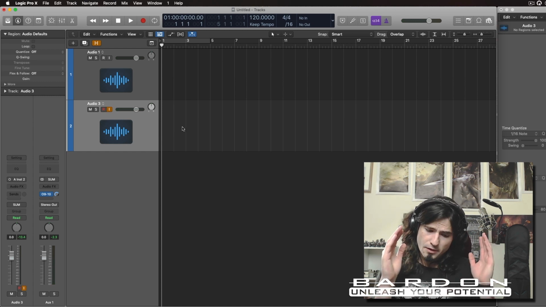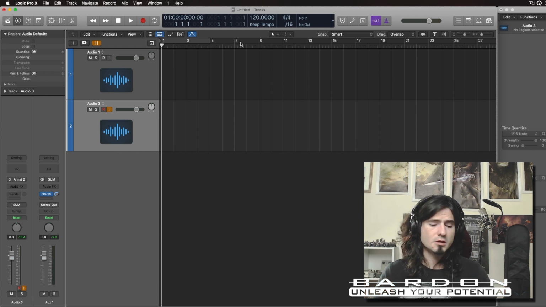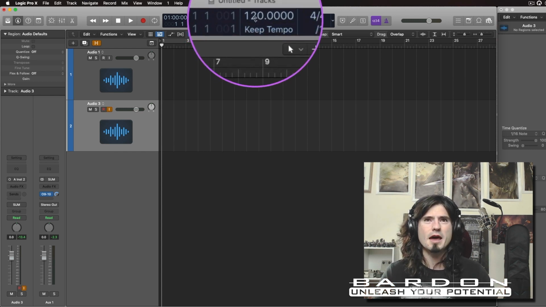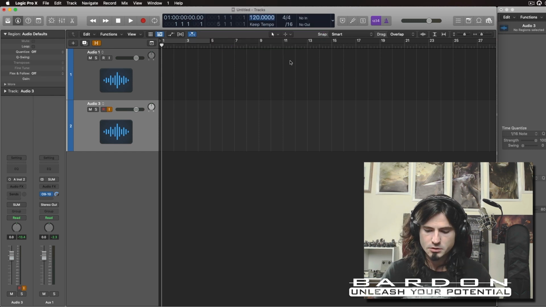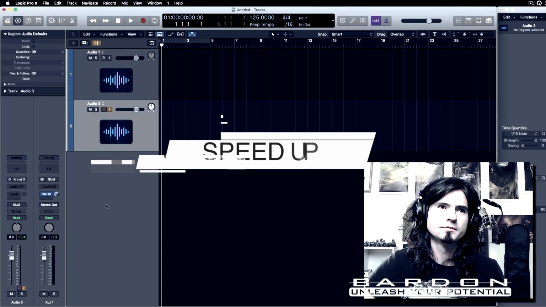Now, the thing that I like to do first is going to be going straight to this area and make sure that I have the right tempo. So I want to make sure that this track is going to be following at 125 BPM. Now that I established the tempo, it's time to rock and roll.